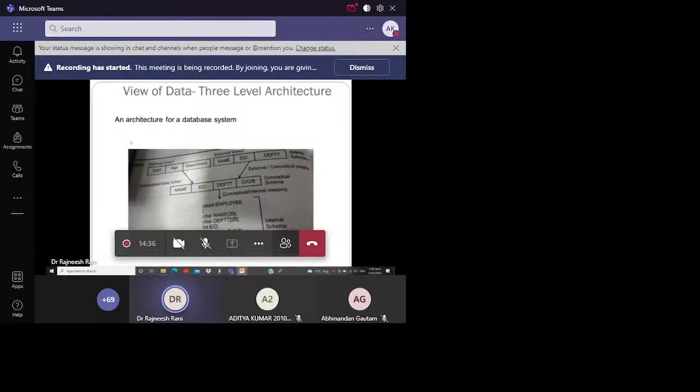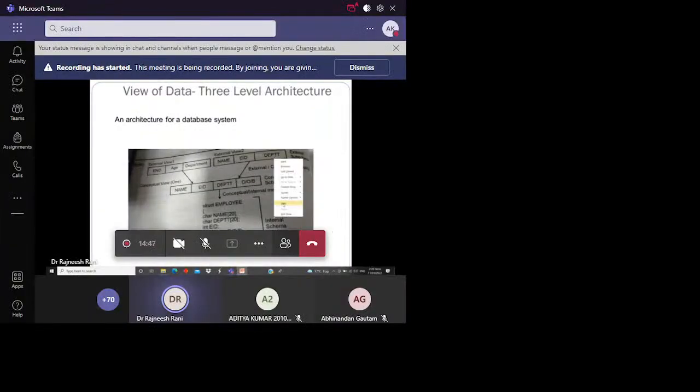Similarly, in case of a database management system, you see there are different levels of abstraction: physical level, logical level, and view level. Before discussing this slide, you can see this one. View of data, three level architecture. You can see here, this is your internal schema. Internal schema means physical level.